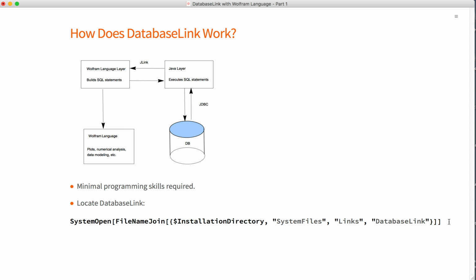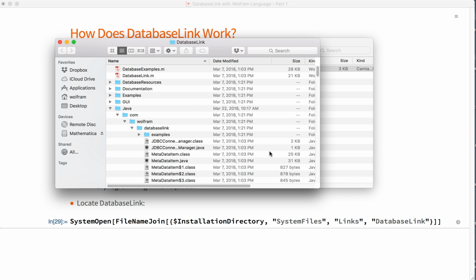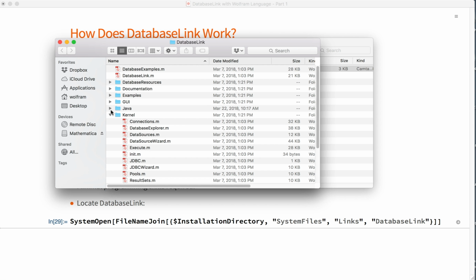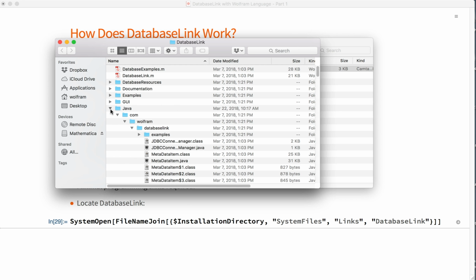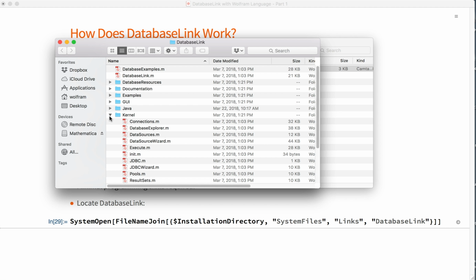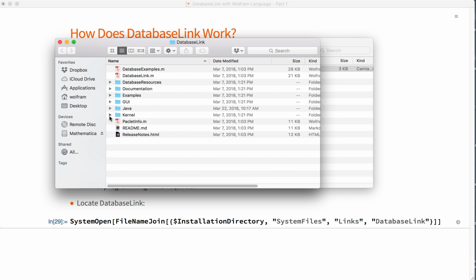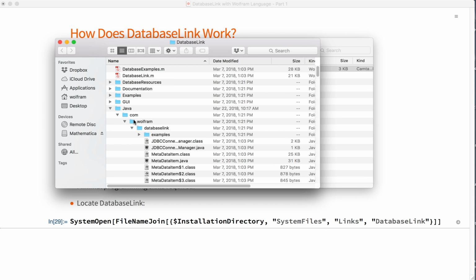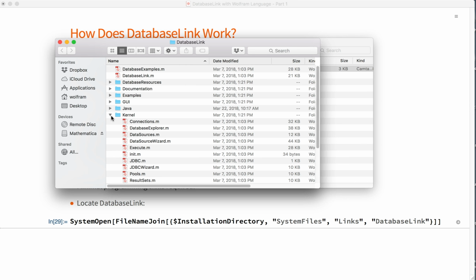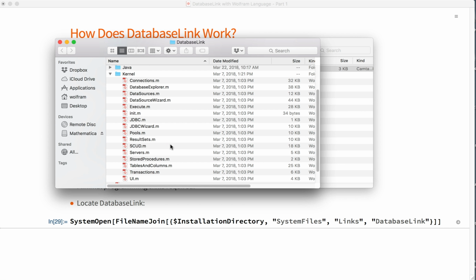If you evaluate this command here, it opens up this directory called DatabaseLink. If you have Mathematica installed, you can evaluate this and it will open this particular directory. Inside this, you can see that there is a Java directory and a Kernel directory, and that's where the source code for DatabaseLink sits. So this is all the Java classes, and this is all the Wolfram Language side of it.